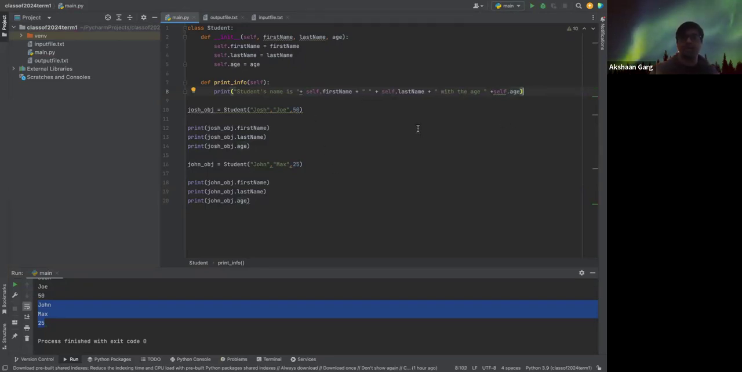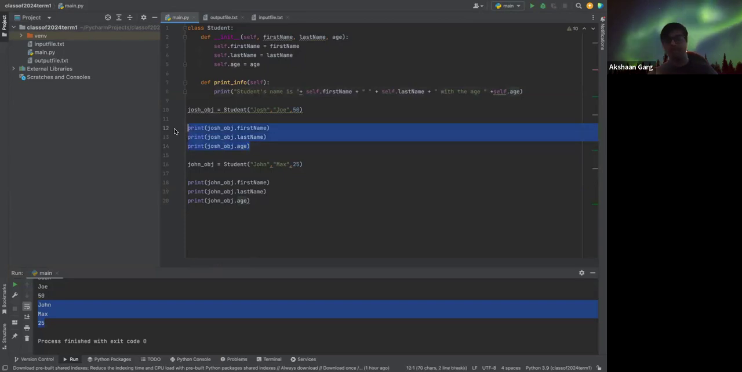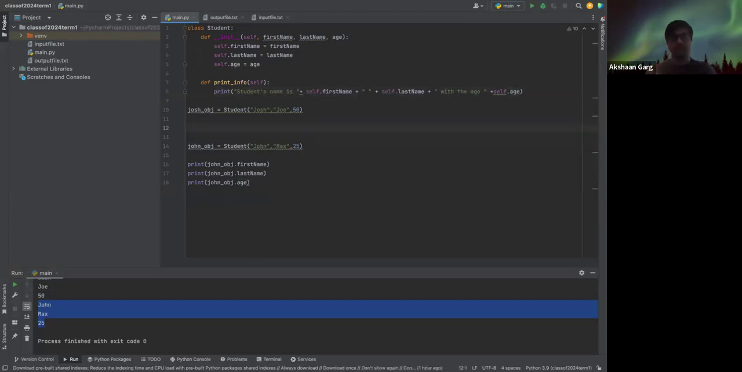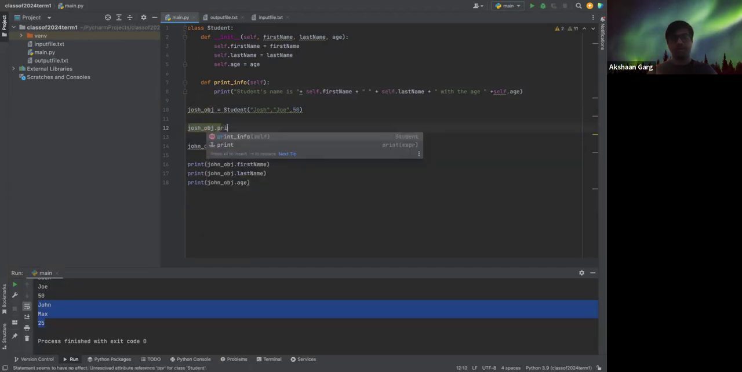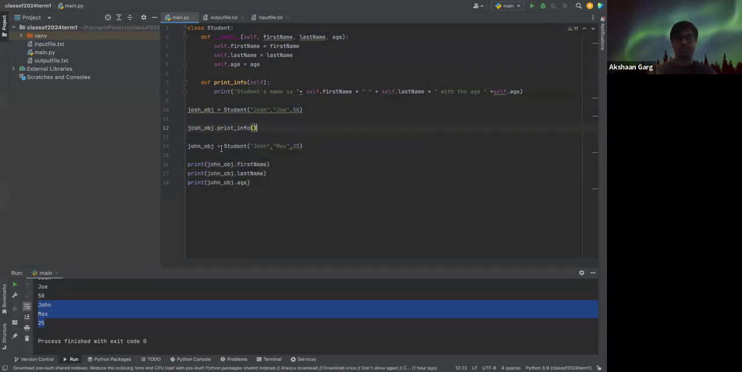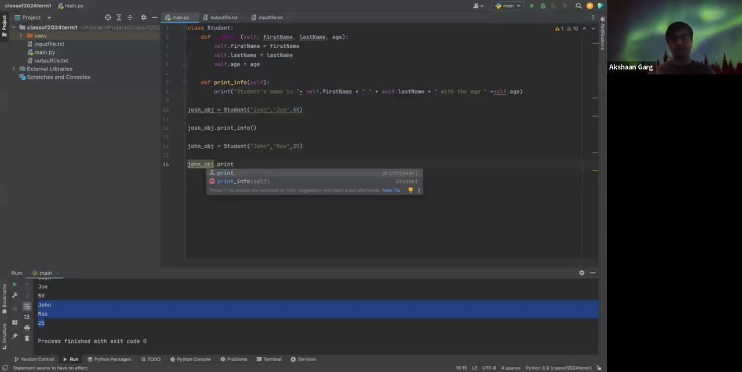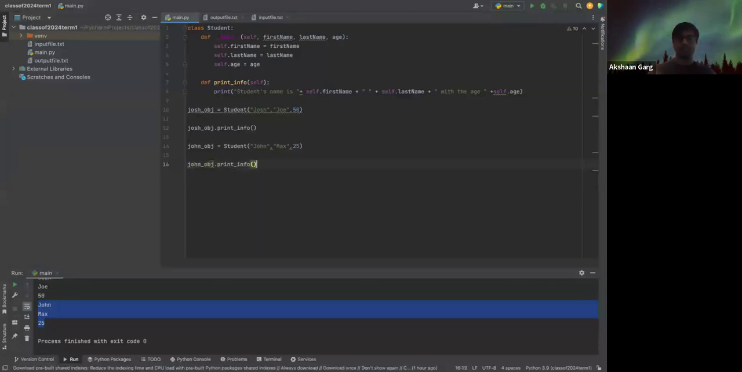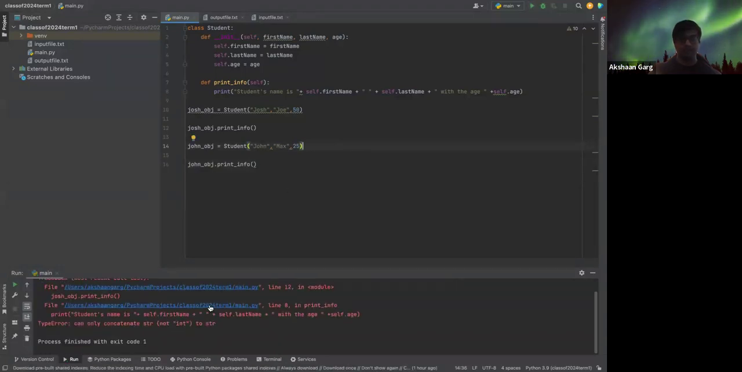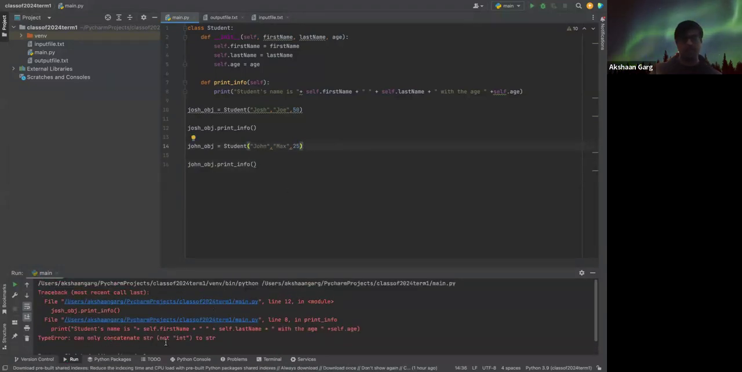So now we have defined a function that prints out all the information for us. So let's replace it over here and say Josh object dot print info, right? And similarly for John object, let's replace all of this and write John object dot print info, right? So now if I try to run this, we get "can only concatenate str (not int) to str".